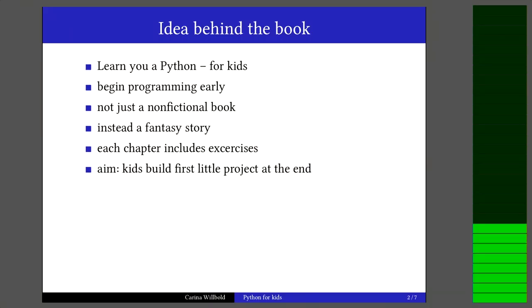So what's the idea? I think programming is great fun and creative, so kids should really learn it. I'm writing this book so they can start programming early. The target audience are, let's say, fifth or sixth grade children. This is not just a non-fictional book, but instead it includes a funny fantasy story. Each chapter, of course, includes a lot of exercises. At the end of the book, the aim is that the kids should have done an own little project, which is pretty cool. And they can show it to their friends.